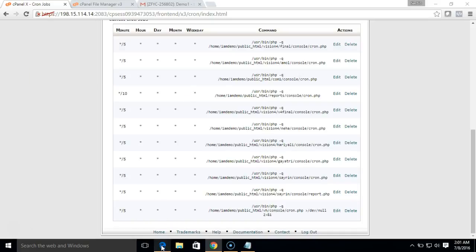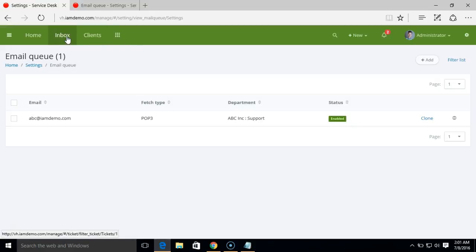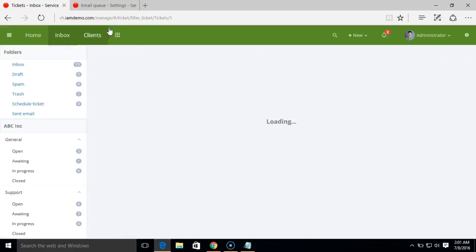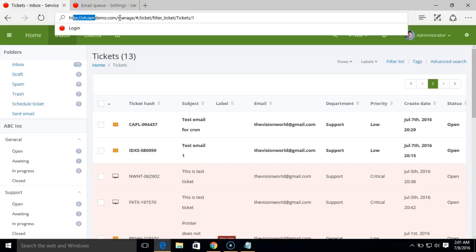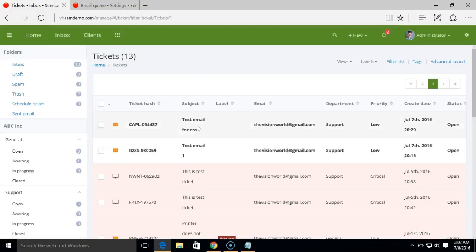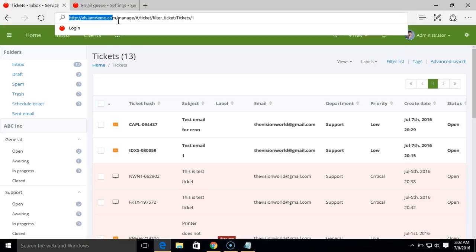Now we can see how the tickets will be created. We can either wait for the cron to run every 5 minutes, or we can simply run the cron manually in the browser. Now if you see, this cron has already run on the system and it has created a ticket. But the second way is to run the cron manually.